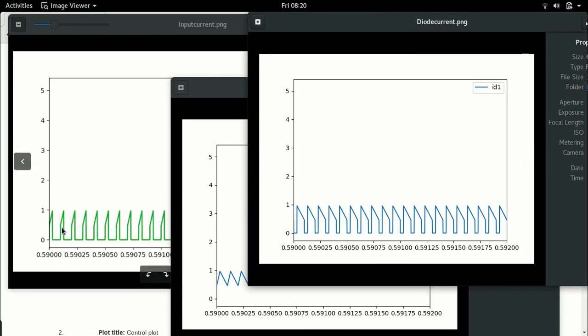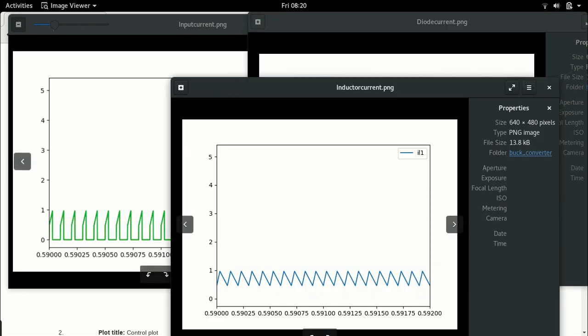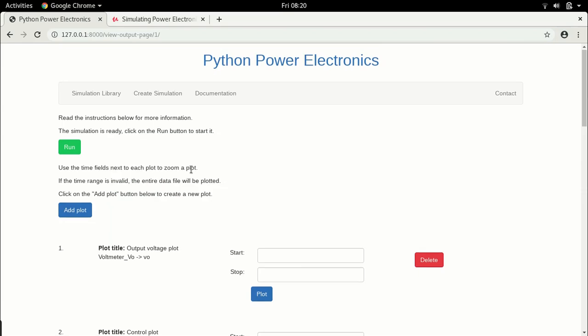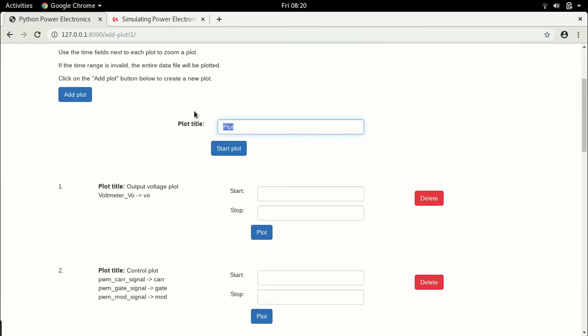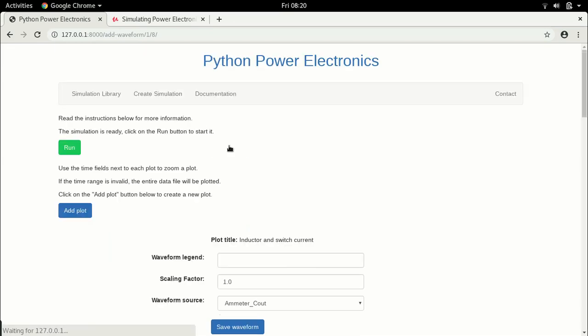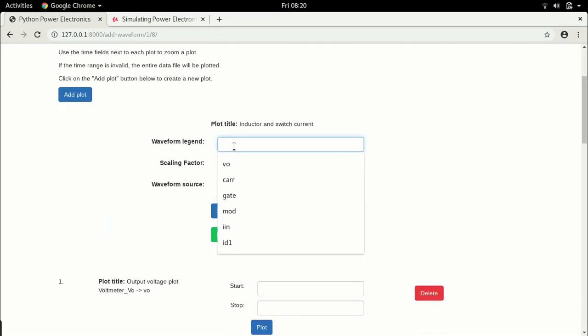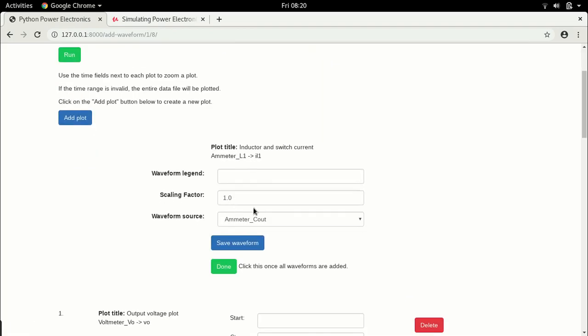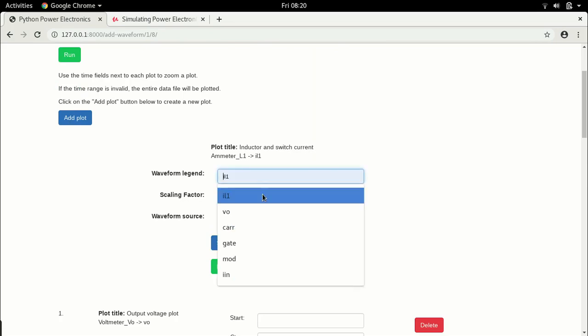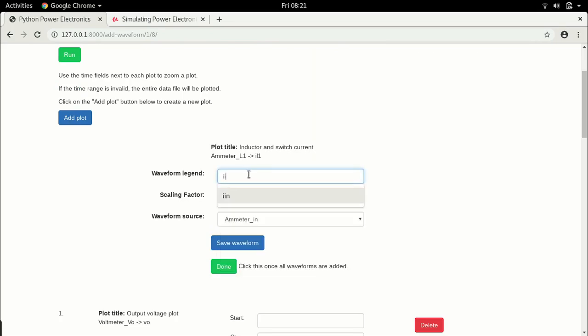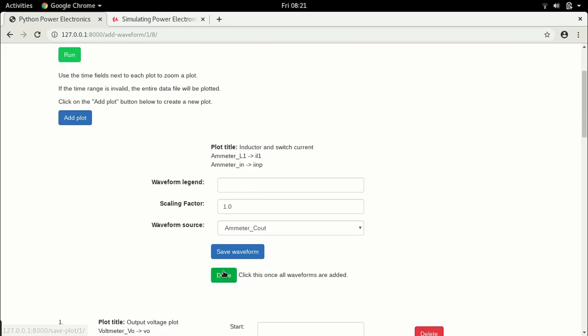If you actually look, the switch current is flowing in one particular cycle. When the switch current flows, the inductor current is actually rising. Right? Now, the way to actually compare these two is to plot these two waveforms together. So let's do that. Let's go back here and create another plot and call this inductor and switch current. Start the plot, choose inductor, call it IL1, save the waveform, choose another one, call this input, and call this I inp, and save the waveform. We have two waveforms, we are done.